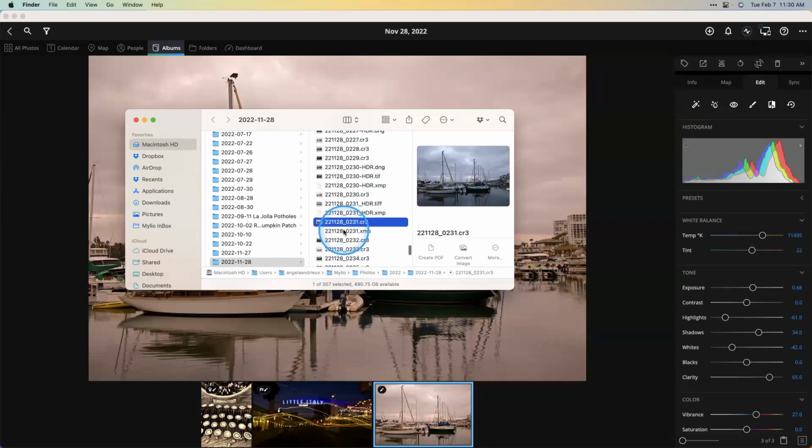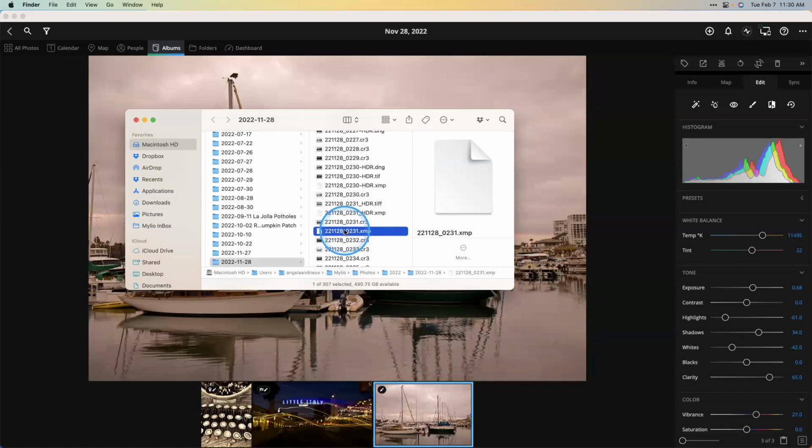These edits are actually being stored in the XMP file here. And Mylio then reads those. And when it sees that in the XMP, it will apply what we see in the application, but it's not actually changing your original file. And that's what allows us to go back, revert back to that original image anytime. All right, any other questions?